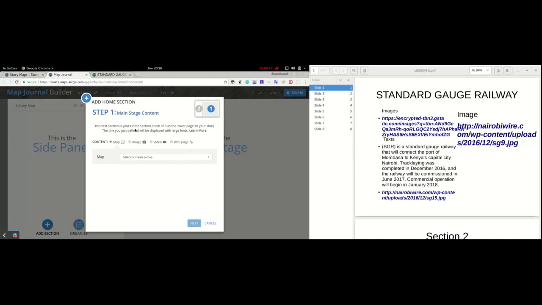Then you have a pop-up that asks us to input some main stage content, which will be on the larger section. On the right, in our PDF file, we have what we'll be putting in our story map. As you can see, I've split it into this section and then this section. This section will be for the side panel, and this section will be for the main stage. Okay, so let's get started.